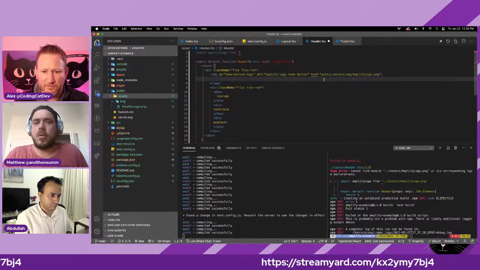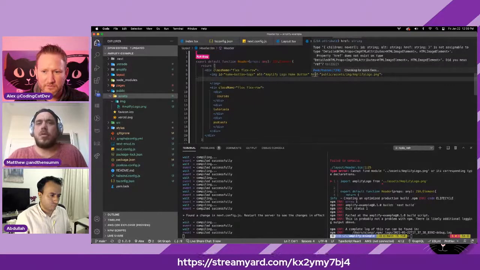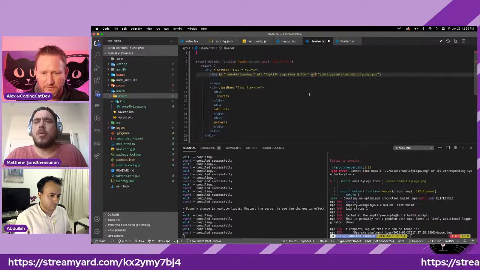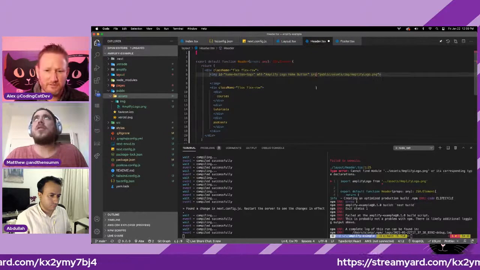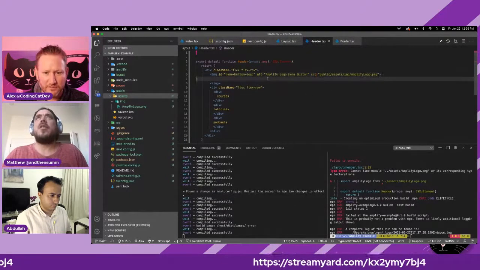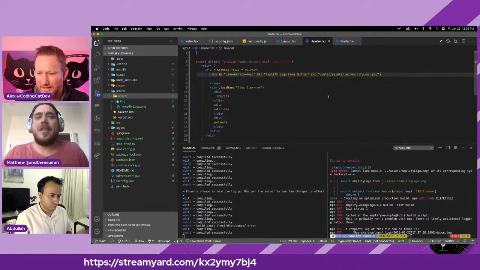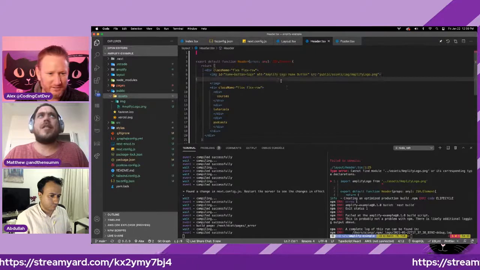I think that will work. Oops, it's not href, is it? Is it URL? Source, right? Source. SRC, is it source or SRC? I've been using too much Cloudinary. I used the next image with this. Maybe we could show that off too and see how it works.